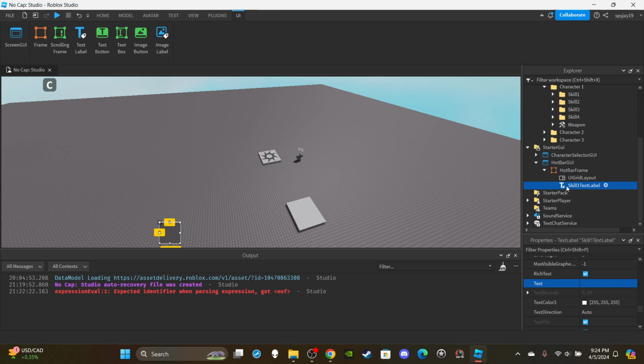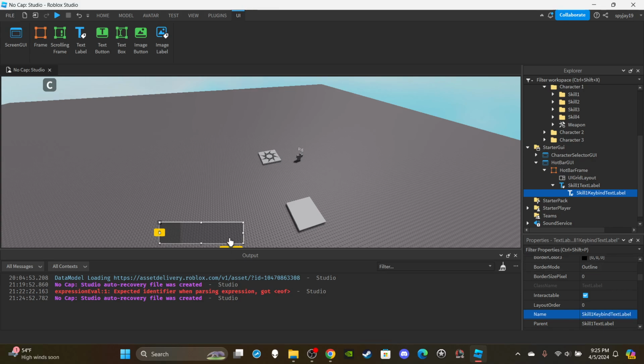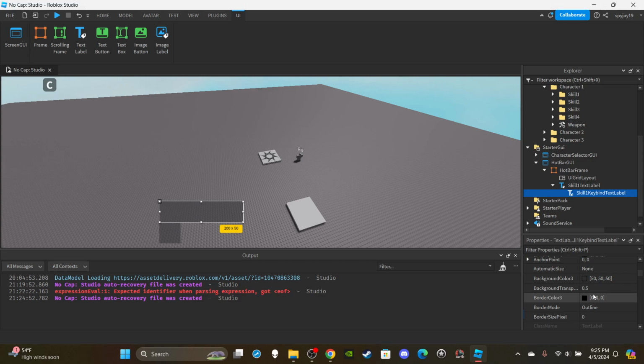Now we're going to duplicate this, and you're going to insert what you just duplicated into it. So it's probably going to do some weird stuff like that, right? You're going to want to rename the text label that we just inserted into it. Rename this to skill 1 keybind. Skill 1 keybind text label, and as the name implies, this will be the keybind. So we need to obviously make this smaller, and these are not going to have a background. It's going to be very, very small.